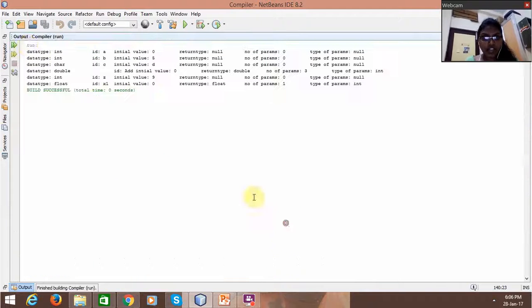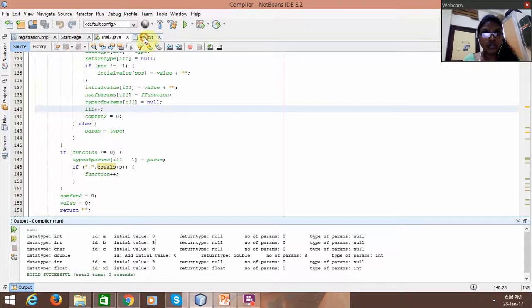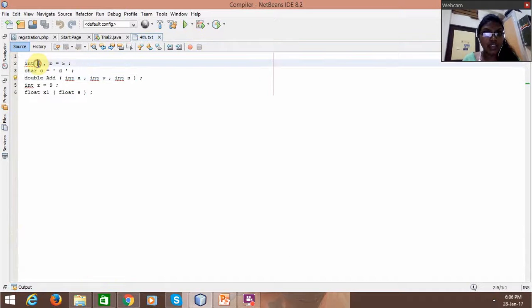So if you look at the output of the file, I have an identifier called A, and it is of int data type, which does not have an initial value, whereas another int data type identifier B does have an initial value. If you look at the text, I have A which is 0 initial value and B has 5. So that is the output.